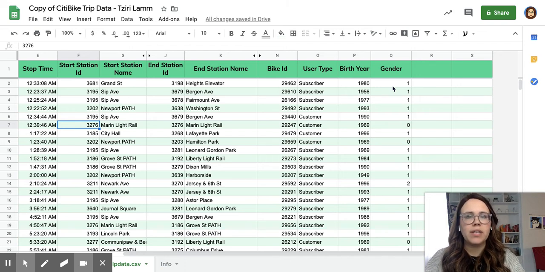What an IF formula does is it allows us to give Google Sheets a condition, and then it allows it to check to see if that condition is true. And if it's true, then it's going to do something. Now, if that sounded a little complicated, let's put it into practice, and we're going to see.